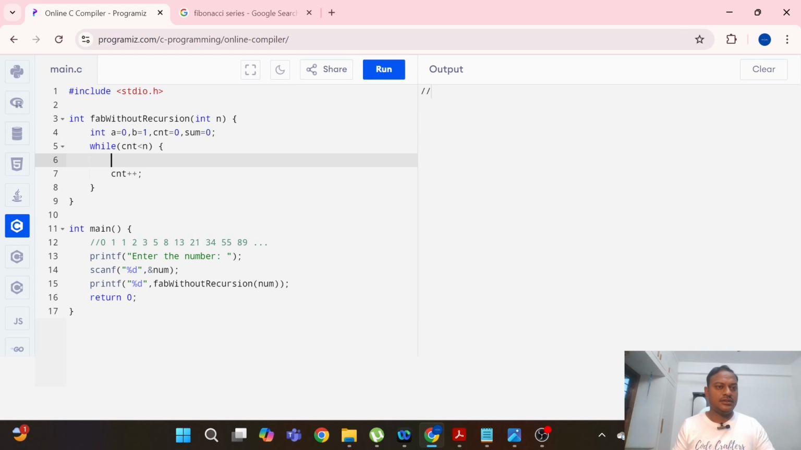While reaching, as I said, we have to start with 0 and 1, but then we have to keep adding to get the next consecutive numbers, also parallelly changing the values of a and b. For example, if we are calculating this number, a will become 1 and b will become 2. Similarly, if we are calculating this number, a should become 5 and b should become 8.